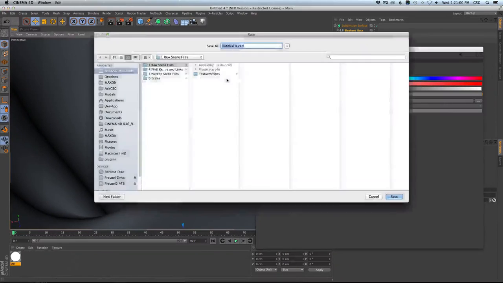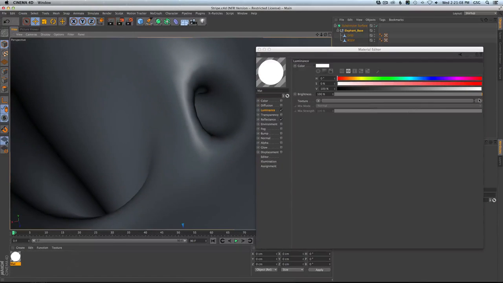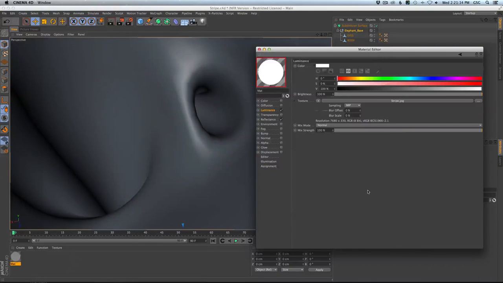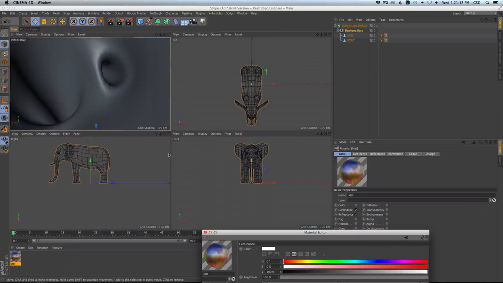So right away, before we even do that, why don't we go save this file? We'll just name this Stripes, the C4D file. Add in the image, which is in here, in there. I should put it in that texture folder, but it's still fine. Cool. Now let's apply it to our elephant.